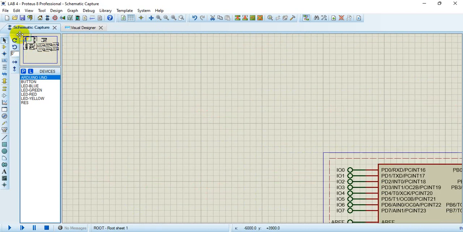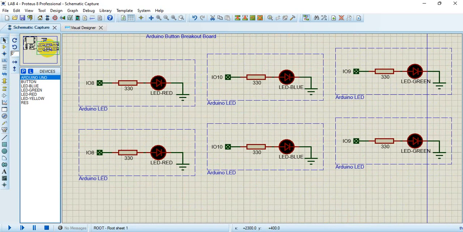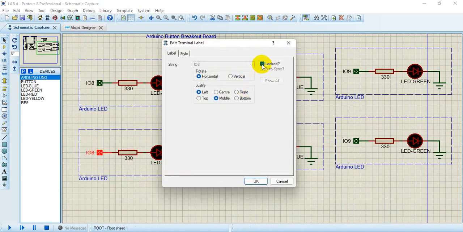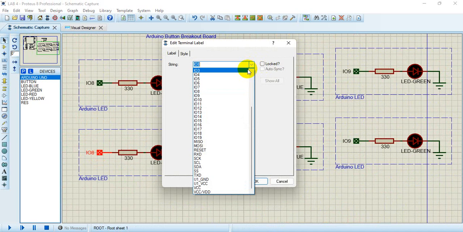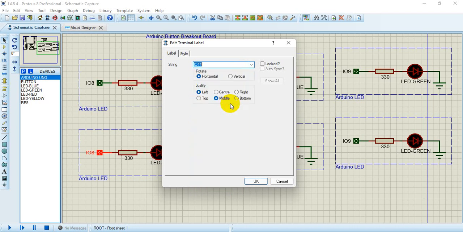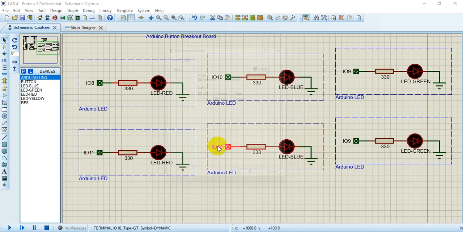So double click the pin number. Click the lock, unlock it, and give another number. We have used 8, 9, and 10. We have used pin number 2 for the button. Then we can use pin number 3, or 11. 8, 9, 10 we have used. Let's use 11 over here. Then 12 over here.